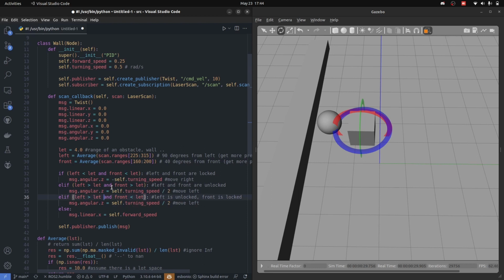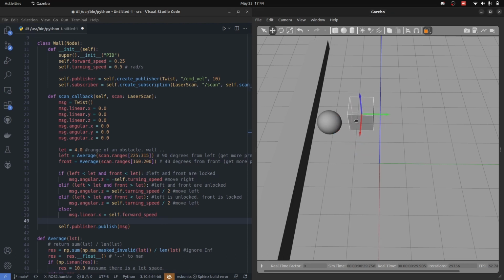Fine. At this specific point, left is less than let because the obstacle is right on the left, and front is not less than let. So forward speed is going to be applied. So our robot is going to be moving forward. This condition gets false and else is going to run. Fine. At this specific point, left is greater than let, front is less. So you are going to turn and you are going to somehow get here.